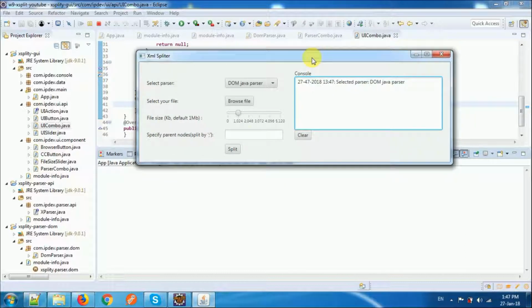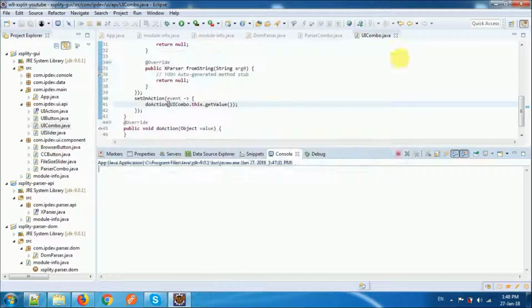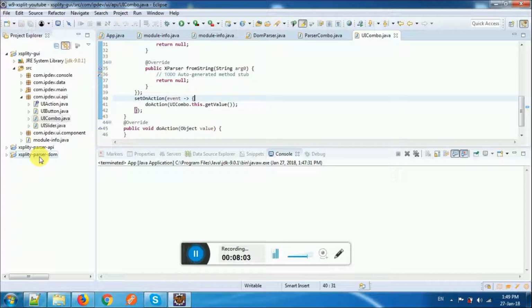So our application is actually practically done, and the next thing that I want to show you is how to export all those modules and run them as a Java application. Also here I want to mention that what if in the future you will want to use another parser? I mean, not DOM parser, but let's say SAX parser or whatever.